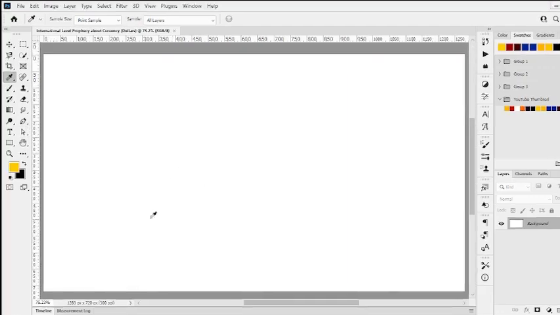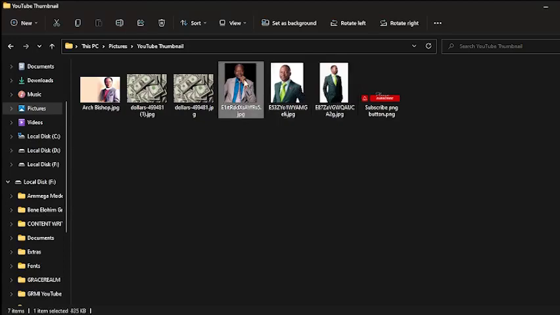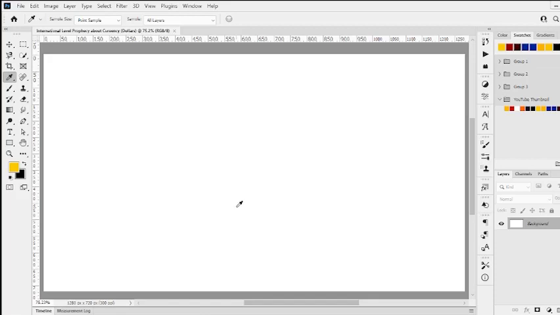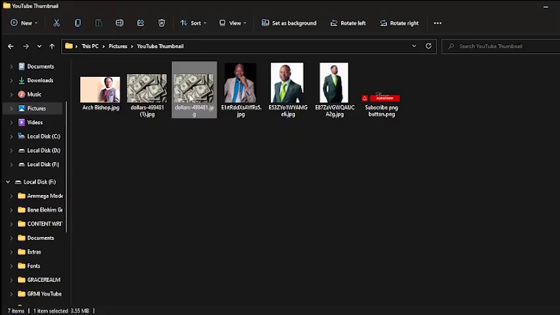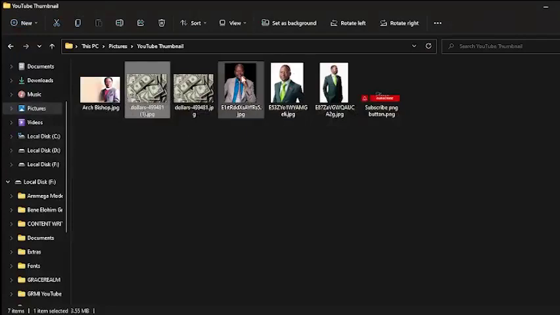As for my design, I need a couple of things, such as the picture of the person whose video thumbnail I'm making, and also what the video is trying to talk about. Now the topic of the video, or the video title, says international level prophecy about currency, in bracket, dollar. So that was why I went ahead and downloaded these pictures of dollars. You can see they are from Pixabay and they're of high quality, and then I have his picture.